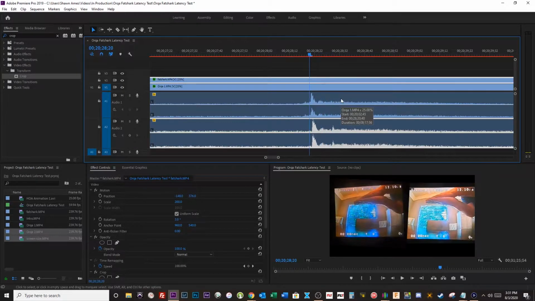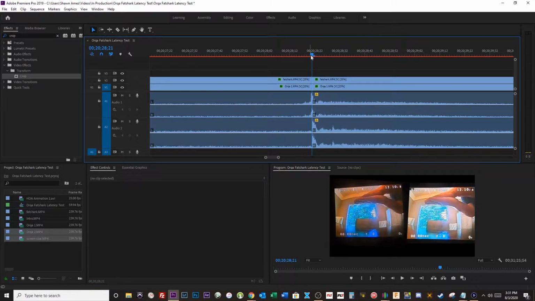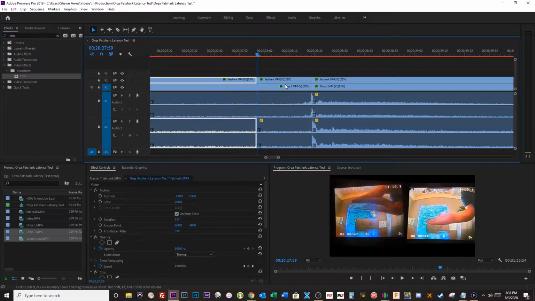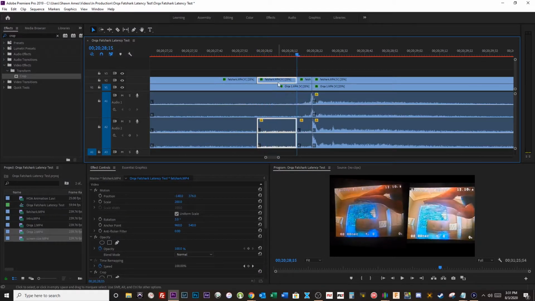So this is where we heard it. I'm kind of bamboozled here. That's where we heard it. Scroll back till we see it. So here's where we see the fat sharks slapped together. Here's where we see the orcas.